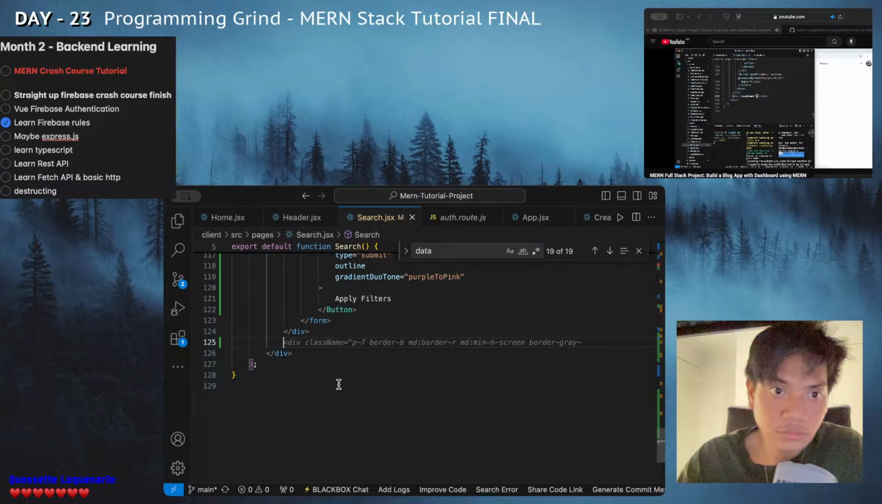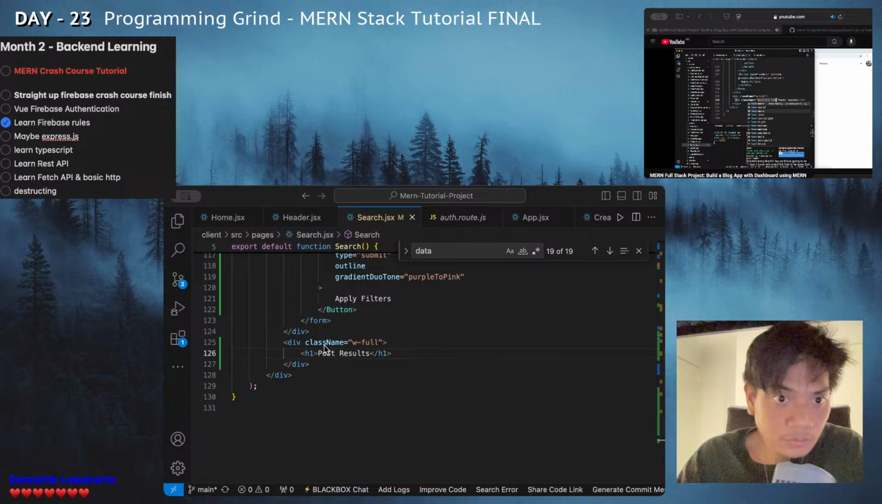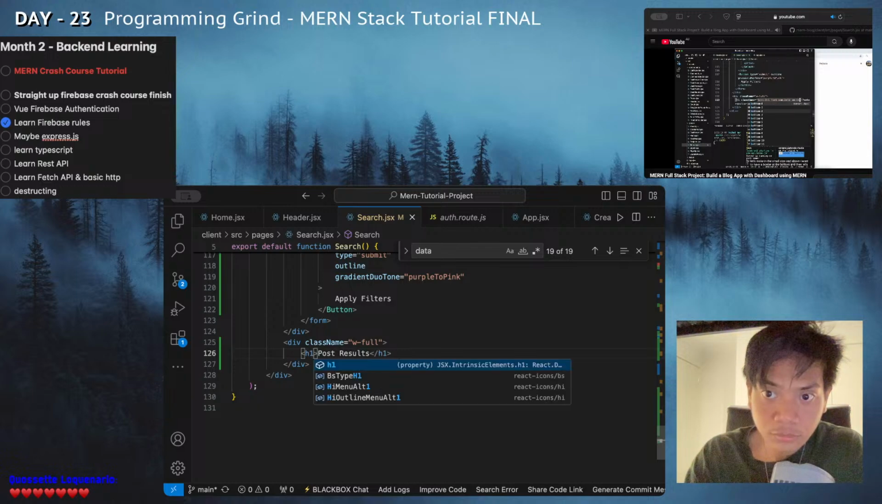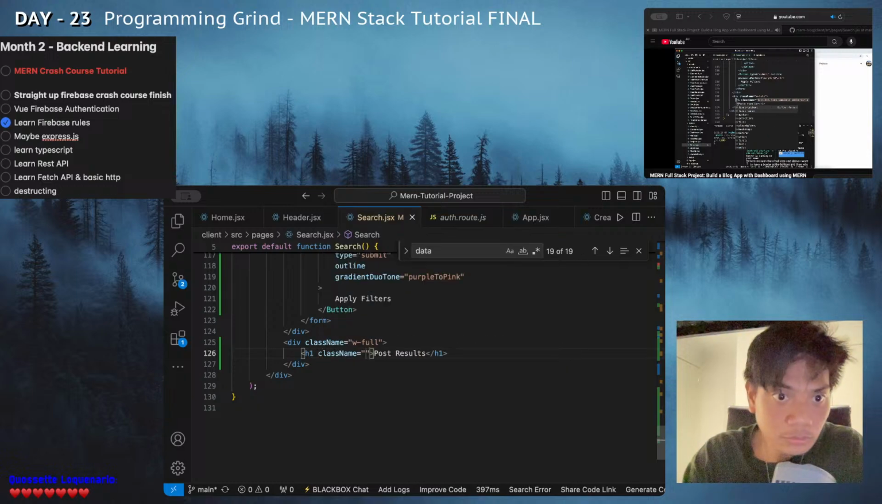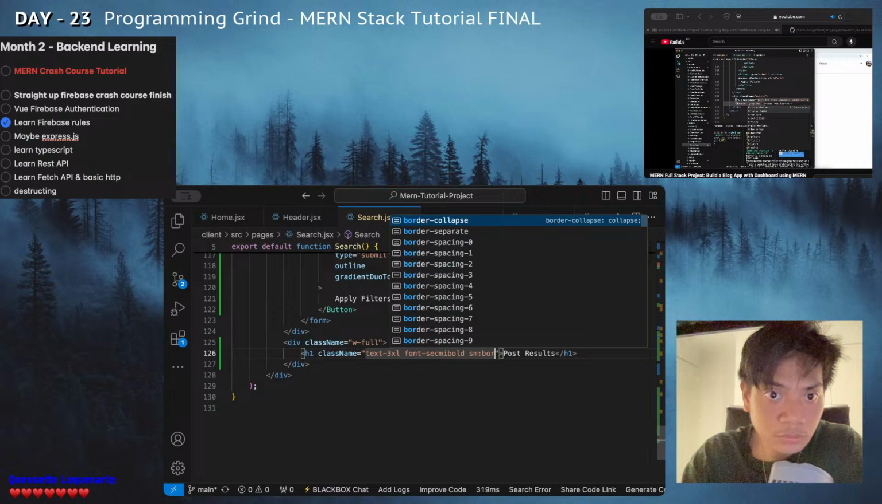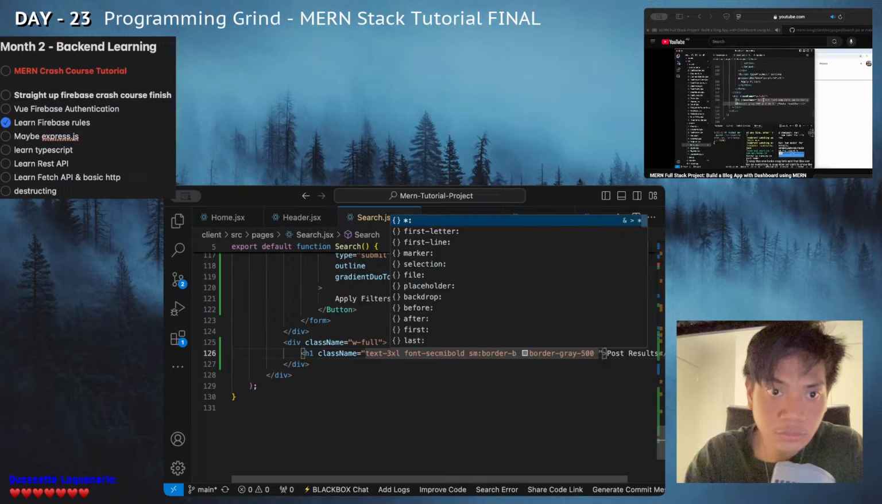I want to make the width of this one full. Inside the div, we're going to have an h1 tag saying post results. Let's style this h1 tag: text 3XL, font semi-bold, and in the small size and above, a border at the bottom. Let's make the border color gray 500, and add a padding of 3 and margin top of 5. Okay, this one looks okay.